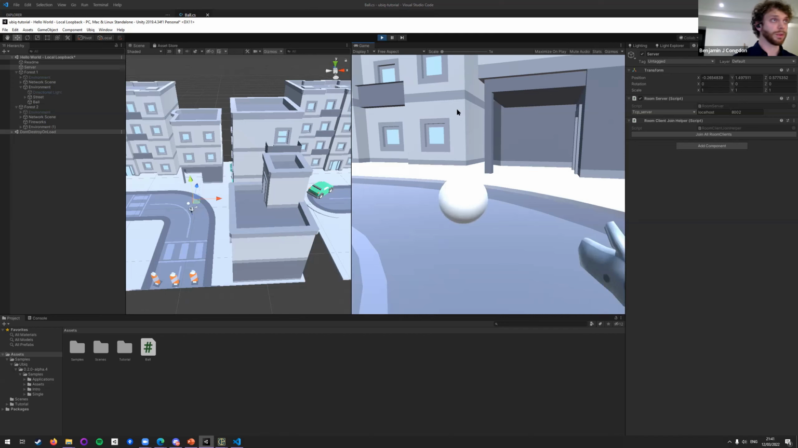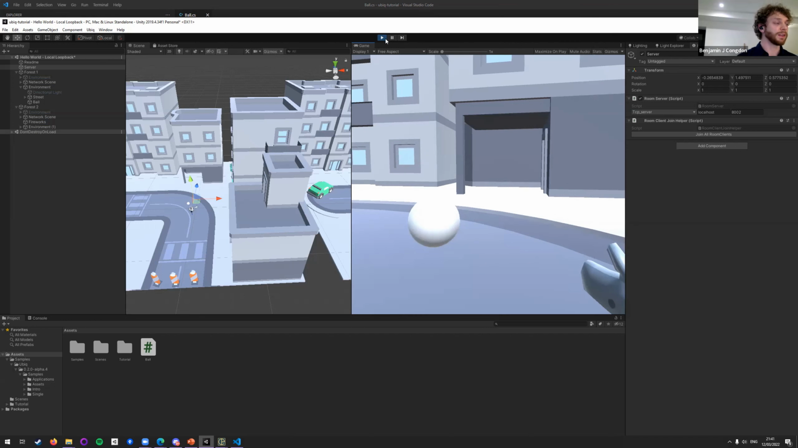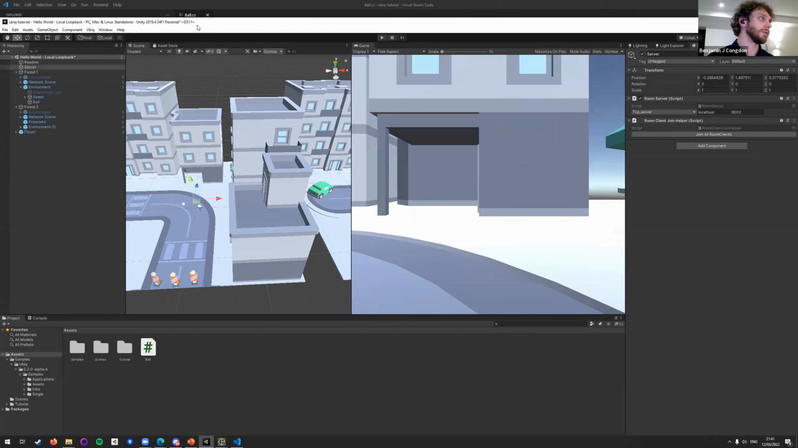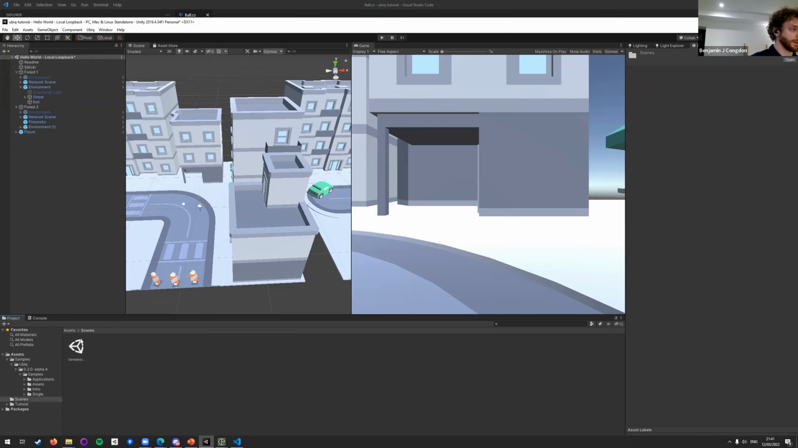Okay, so that's almost our time. There's one other thing I would like to show you, which is another method. You've seen local loopback, but I'd like to show you another method for testing your networked objects in Unity.